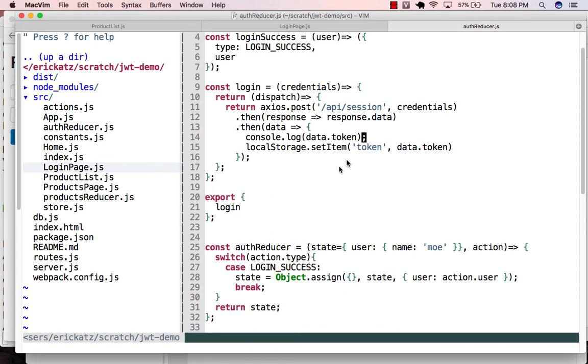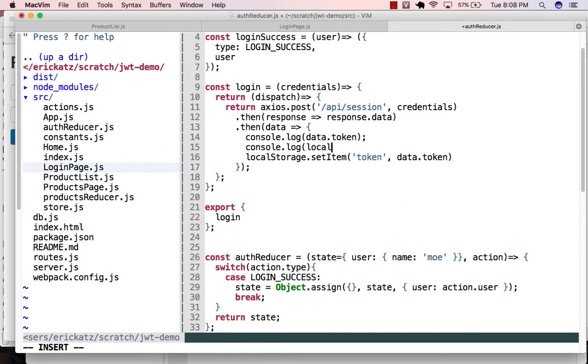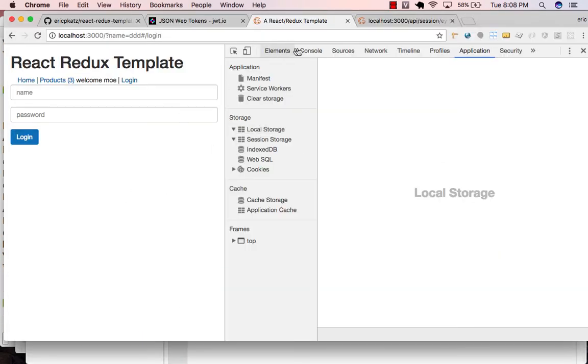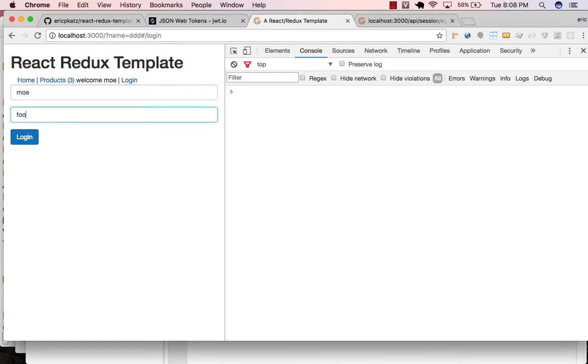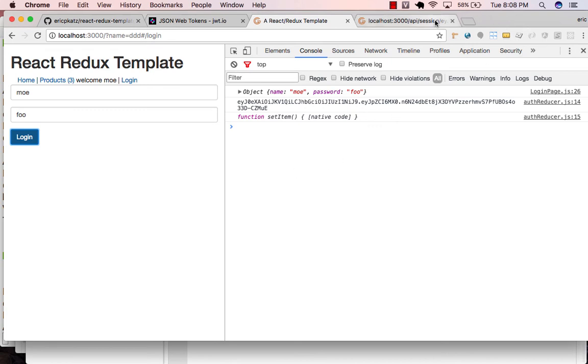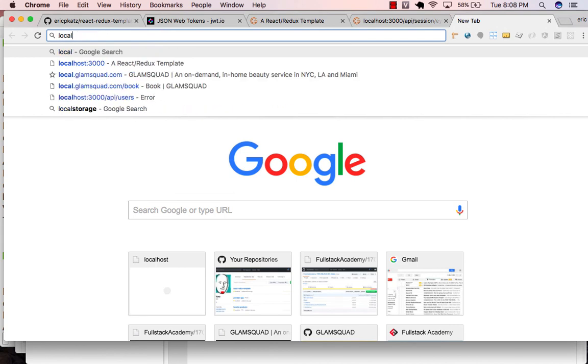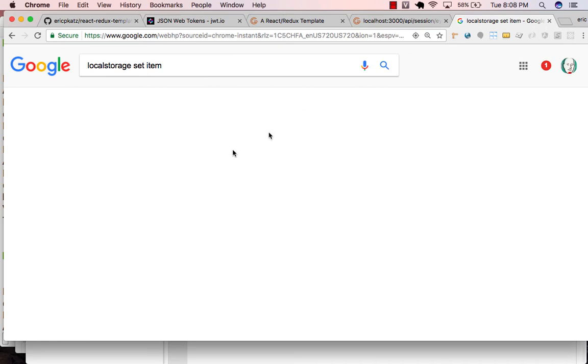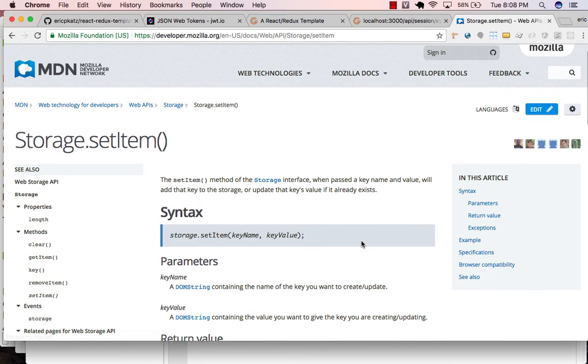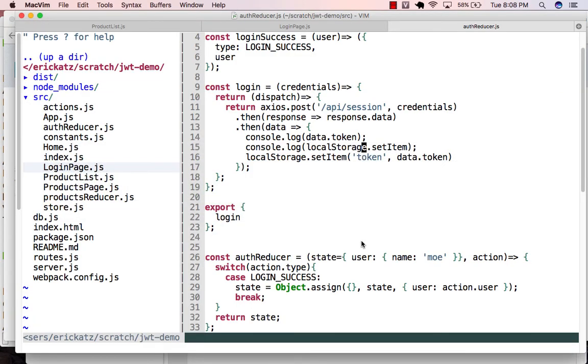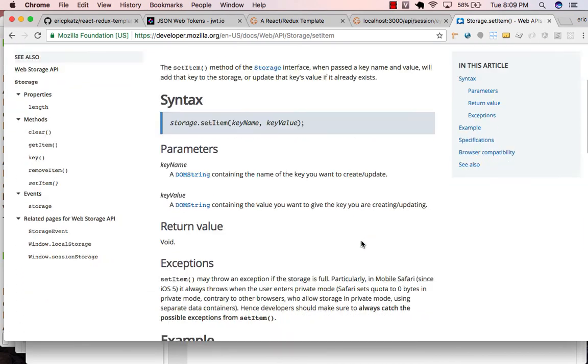Let's see. Can I put a break point? Let's do this. Console.log local storage. Mo foo. It's a function. Set item. Am I using it incorrectly? Key value pair. Yeah, isn't that what I'm doing? It said storage. Yeah, they're calling it storage there, but they're alluding to local storage.